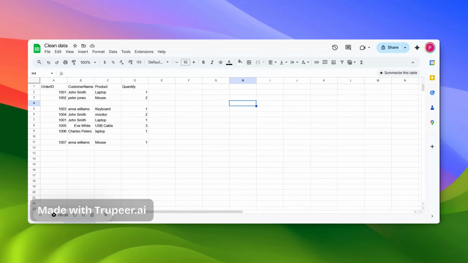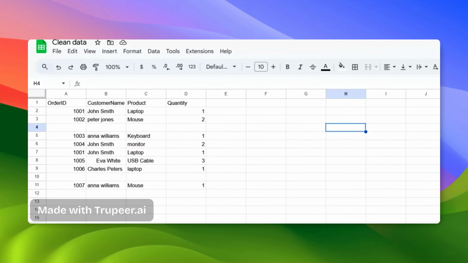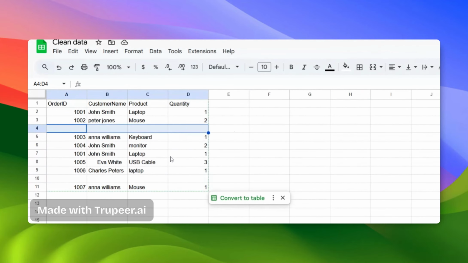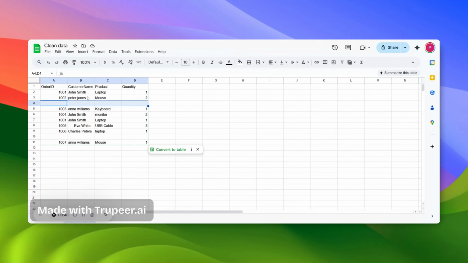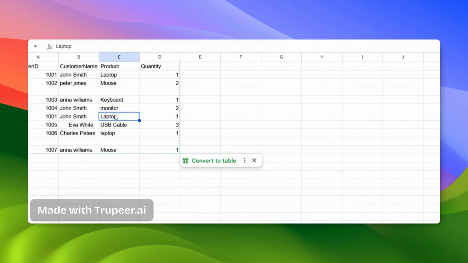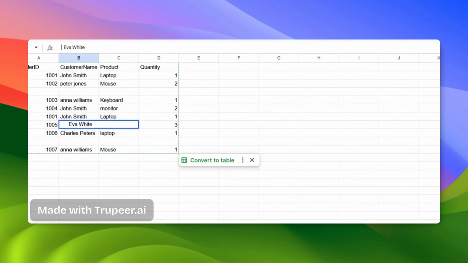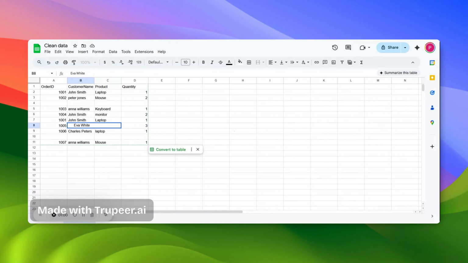We're starting with our first dataset, and as you can see, it's a bit of a mess. There are completely empty rows, and we even have a duplicate entry for John Smith. There's the issue of John Smith being duplicated alongside laptop, and we notice extra spaces around Eva White. Let's tackle these problems one step at a time.